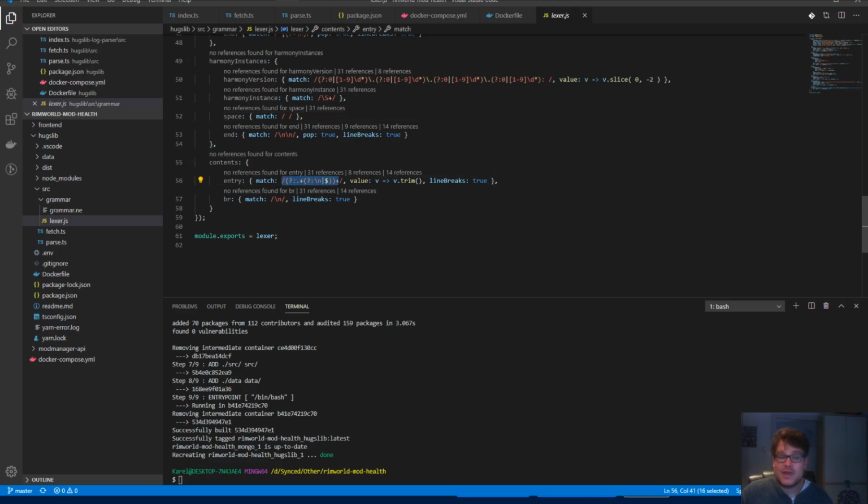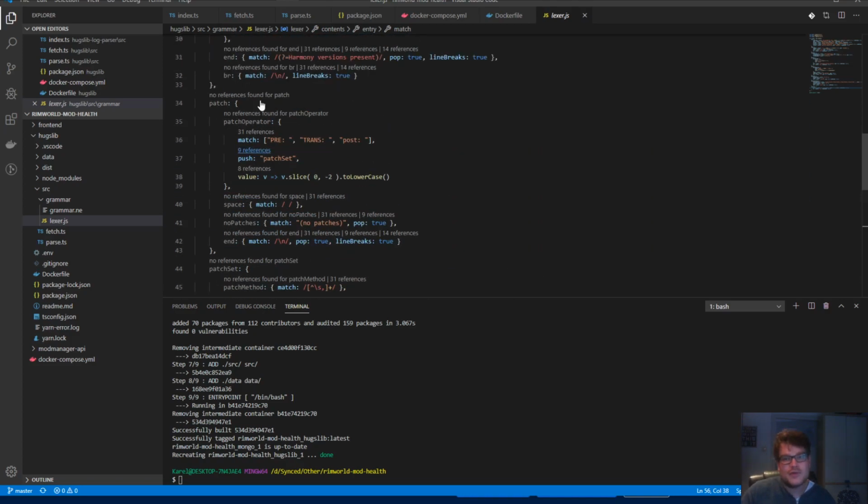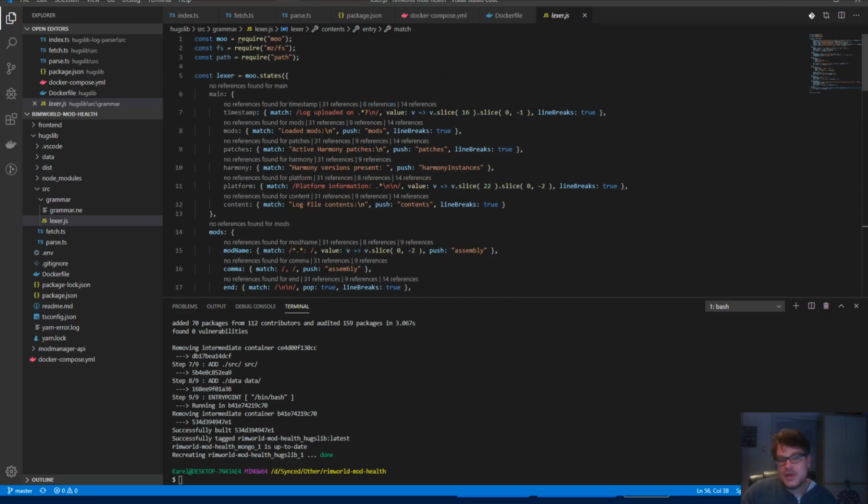And this is just parsing the log content lines. So it can be any number of lines terminated either by a line break or the end of file, or end of the line actually. And then finally the break, this is when you have multiple lines between two log entries, and then it knows that we have started a new log entry.